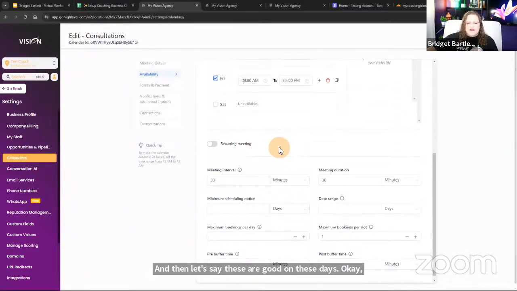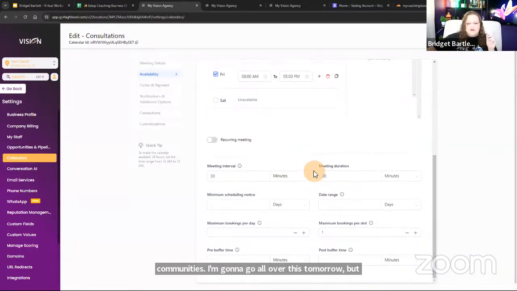Now, the goal of this calendar is to charge for booking appointments. We're not doing sales calls. We're not doing demos. We're not doing free consultations. Okay. That takes your time. That's your most valuable asset. So we're going to use our communities. I'm going to go all over this tomorrow, but it's your most valuable asset. So if they're booking a time on your schedule, they need to pay.